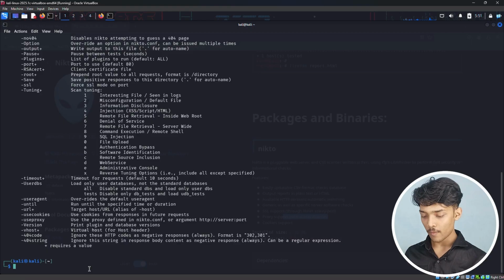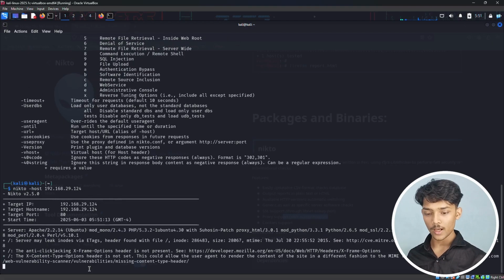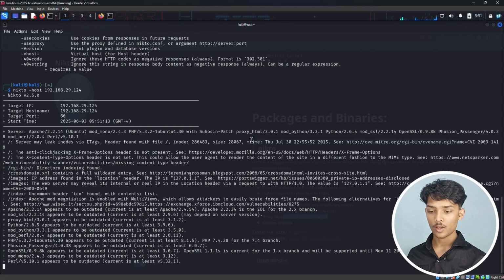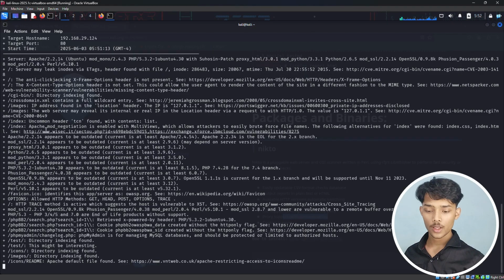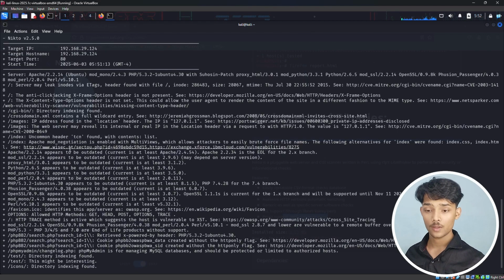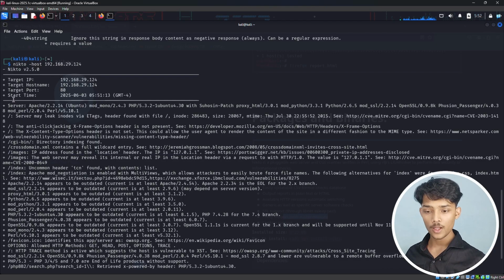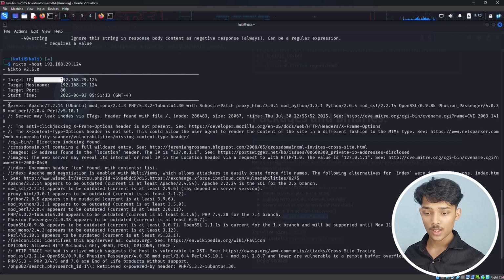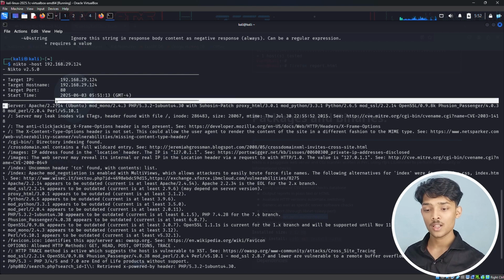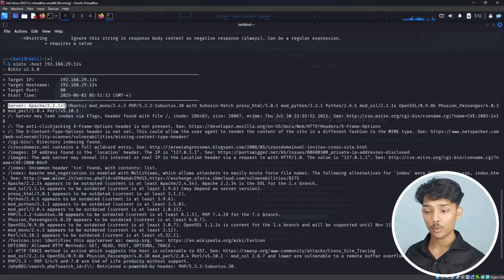For that we just have to type Nikto -host and type the IP address of our target, and once we hit enter it will quickly scan all of that and it won't take much time. Let's not wait for it to complete; I can tell you what we can do right now. It tells us the host name and the IP address. As you can see, the server it is using is Apache 2.2.14, and if you remember from our previous Nmap scan, this is the exact server that is being used.